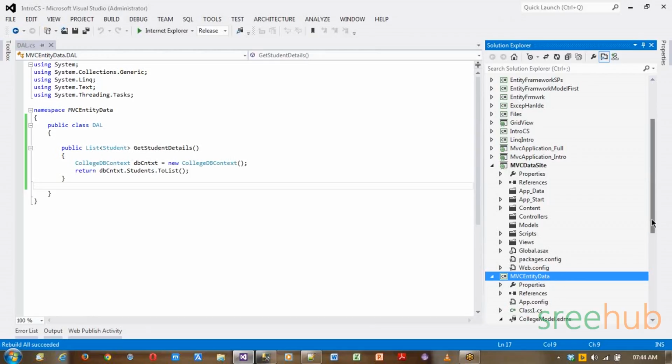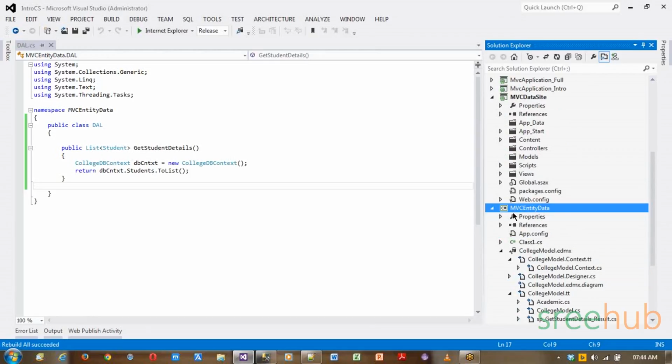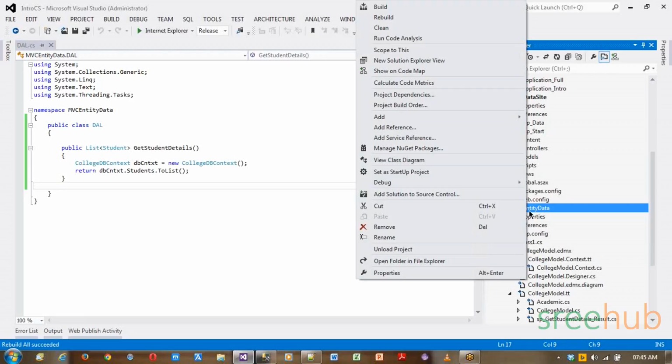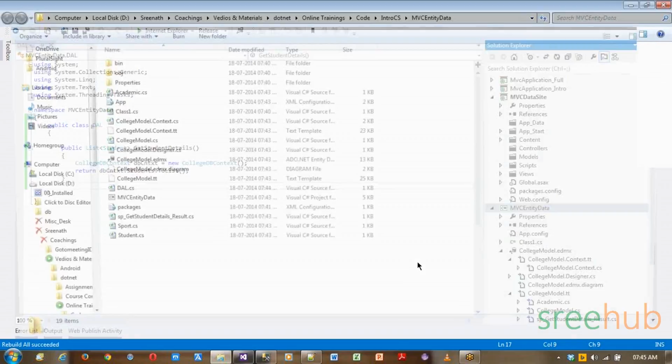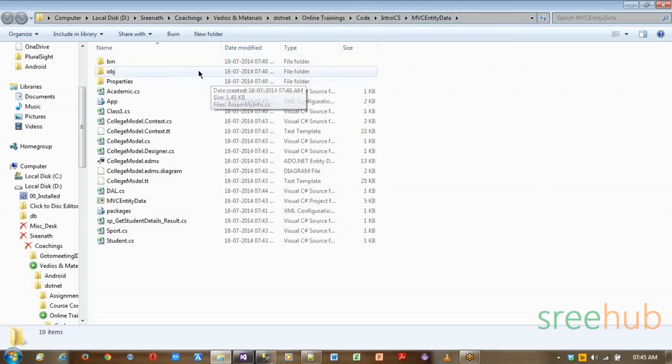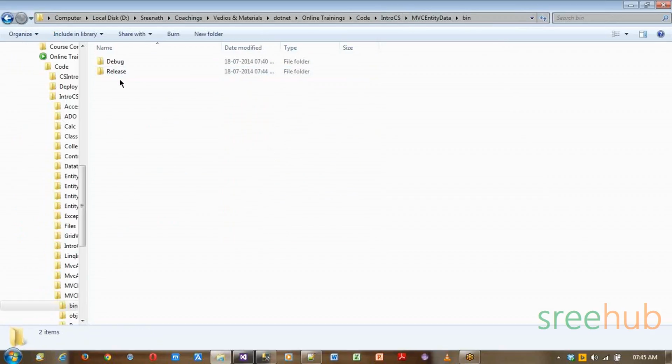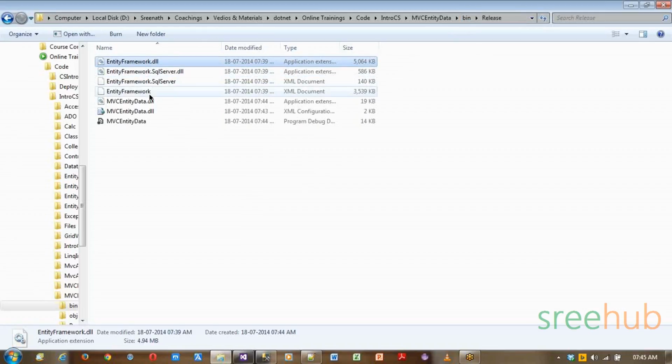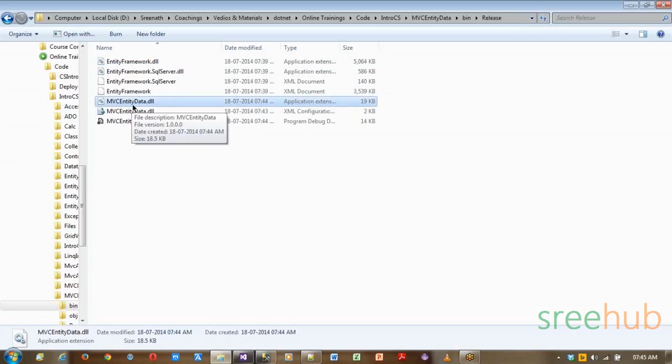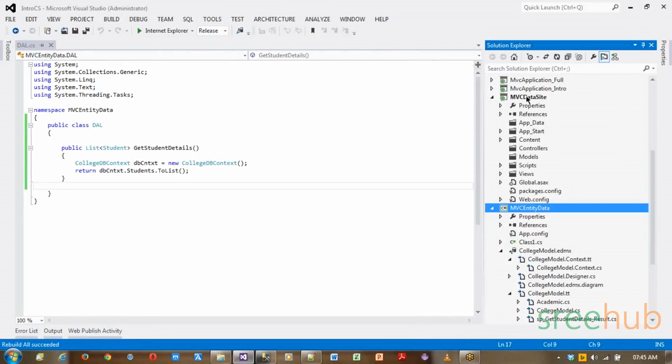Once the project is rebuilt, your reference, which means the DLL reference, will get refreshed. Now you can see what I'm talking about. This is a class library, where you can see in bin, let's say debug, or if it's in release mode, release, your MVC entity data.dll. This acts as a class library. You can see .dll, which is a dynamic link library. Now let's give reference to my website.